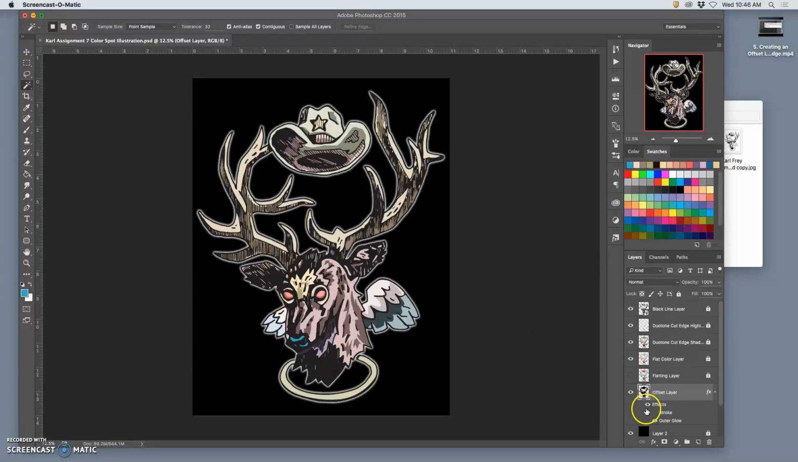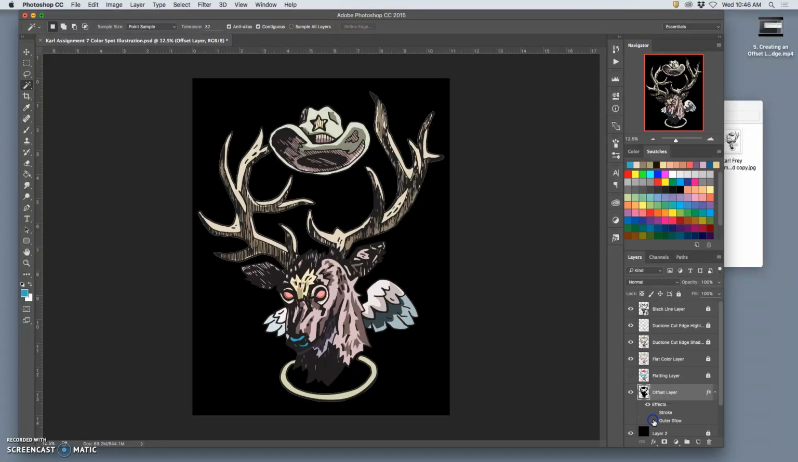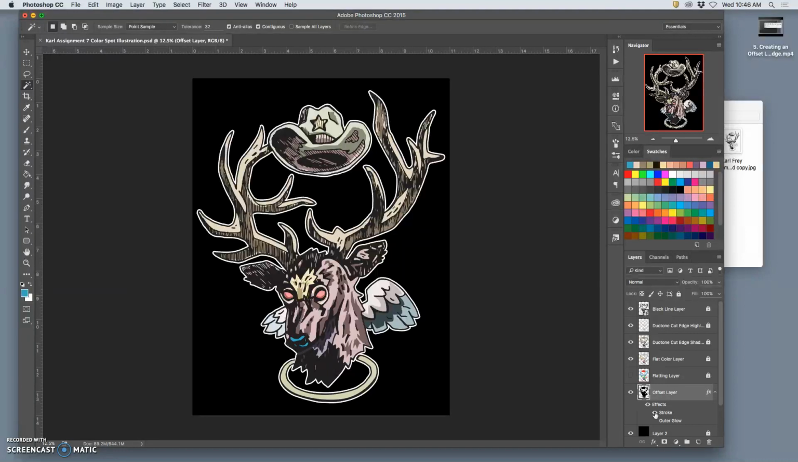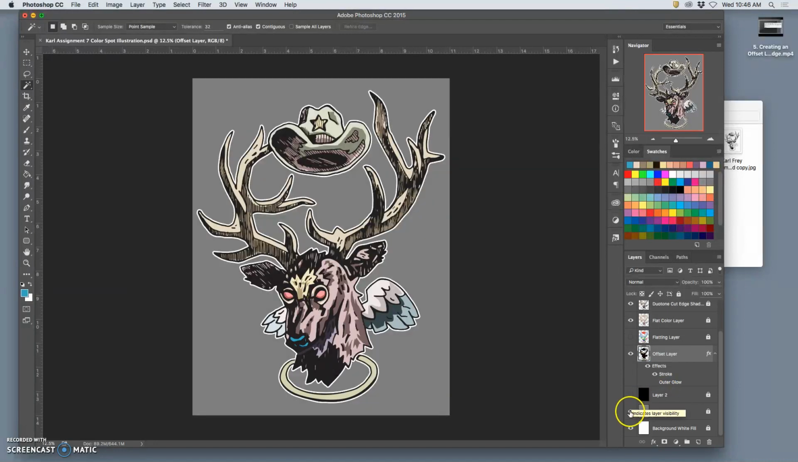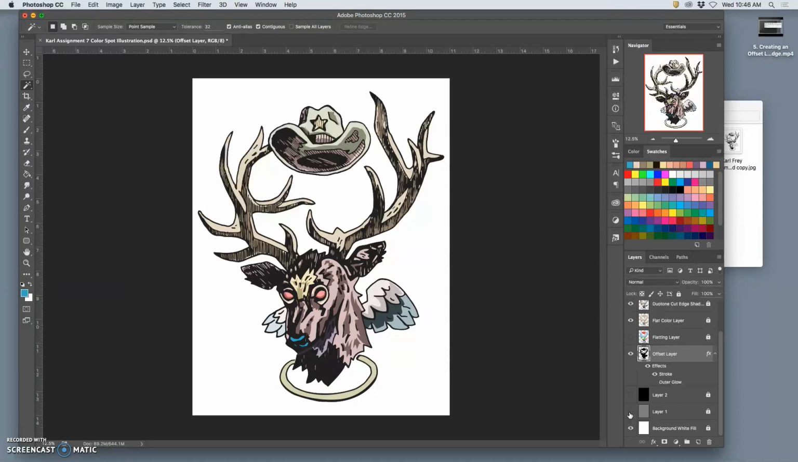So I just added offsets, and I have the option of doing either an outer glow like this, or doing a stroke like this. And I've chosen the width. I want it to be white because that's the most versatile on different backgrounds. And you'll notice that looks good on the gray as well. And of course on the white you won't even notice it.